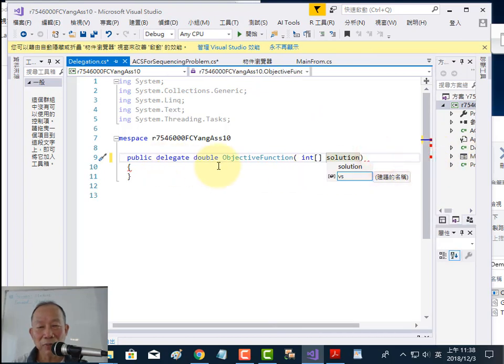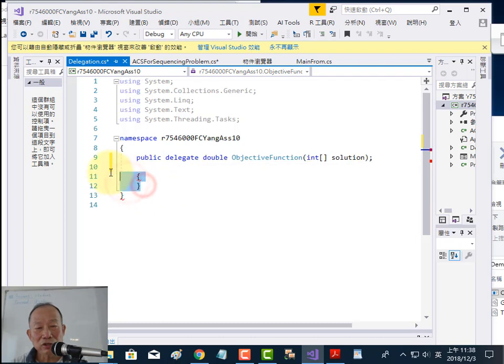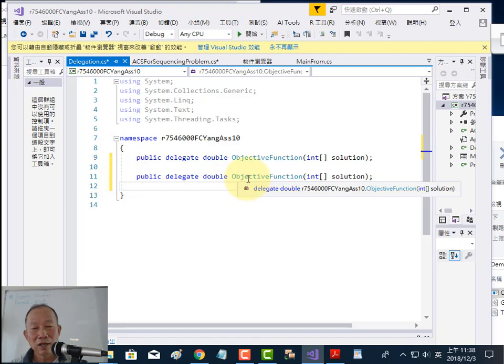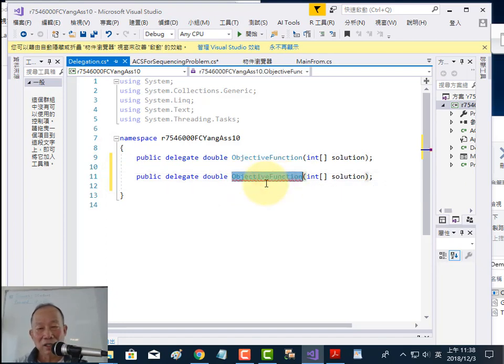So here we define a public delegate. This is the function that takes an int array and returns a double. We call it auxiliary function. And then we also declare another delegate. The heuristic value function: I give you an int i and an int j, you will return a double back to me.